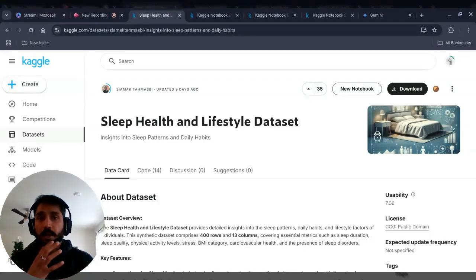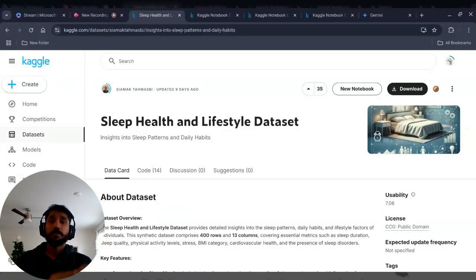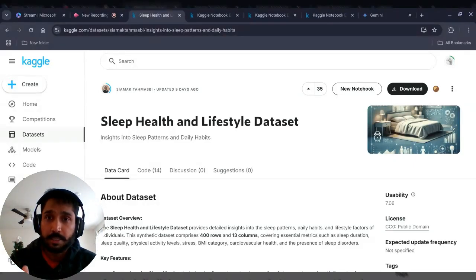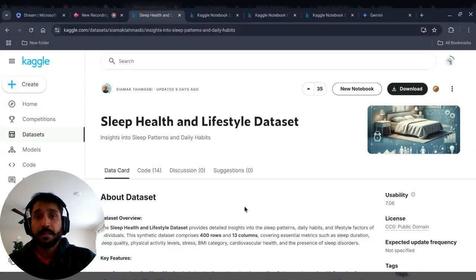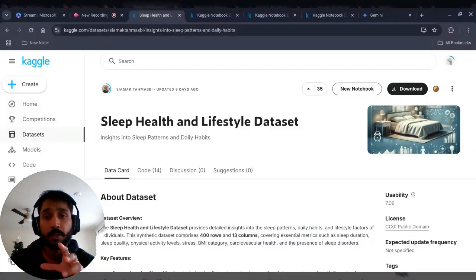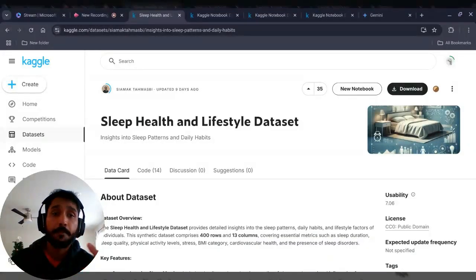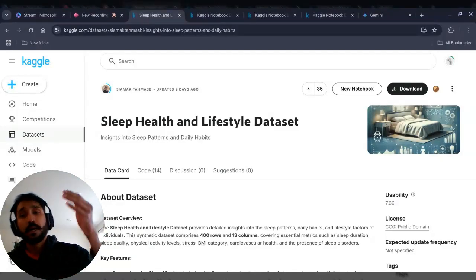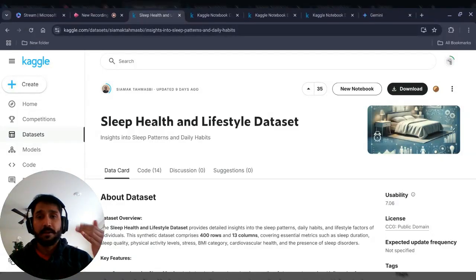The last session we talked about correlation analysis between two variables in a data set. We chose this particular data set called sleep, health, and lifestyle from Kaggle. Using this data set, we looked at the correlation between the quality of sleep and physical activity. And then we noticed some interesting facts about how that is distinctly different between two categories, male and female.